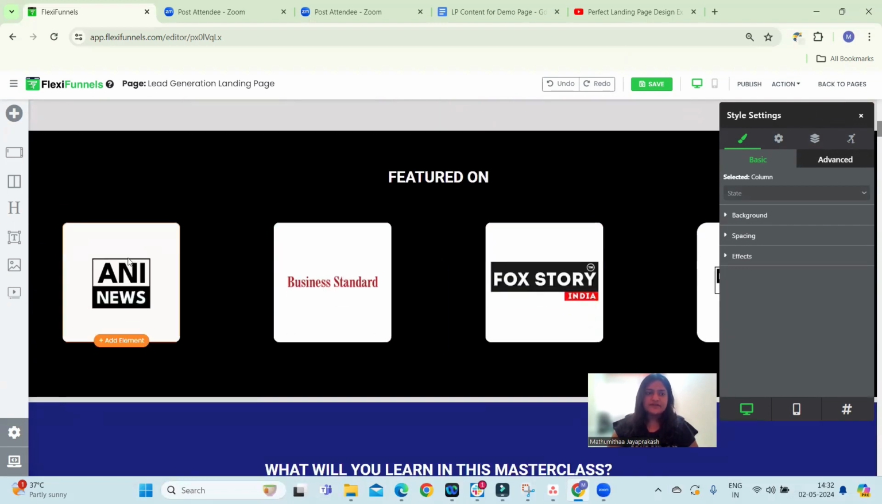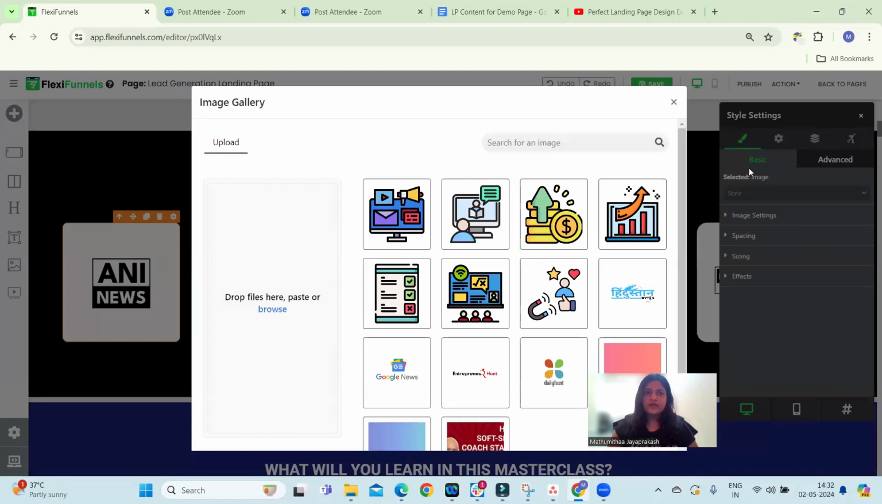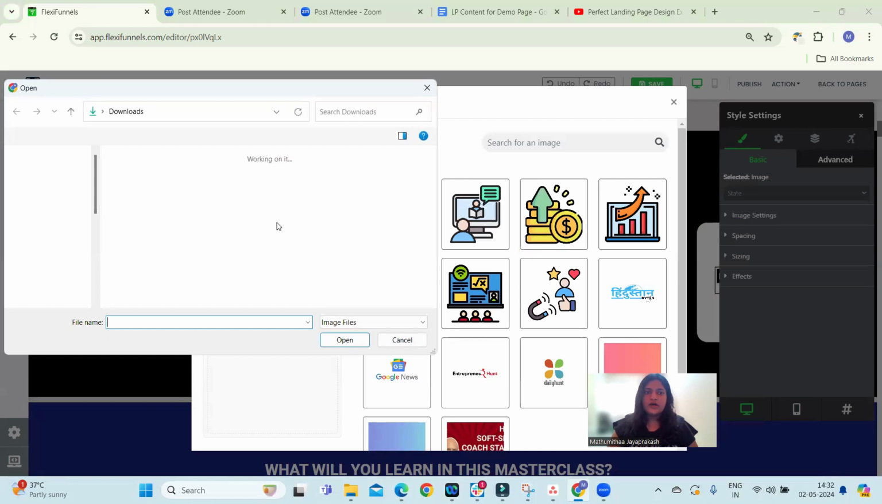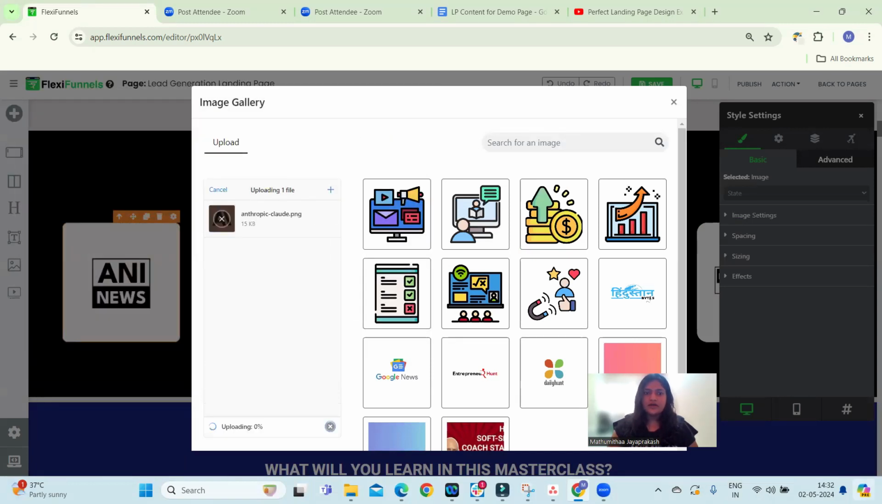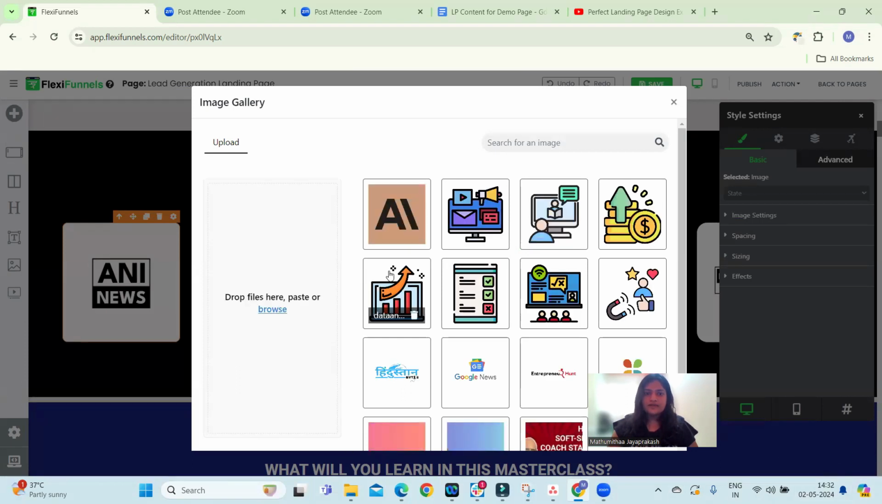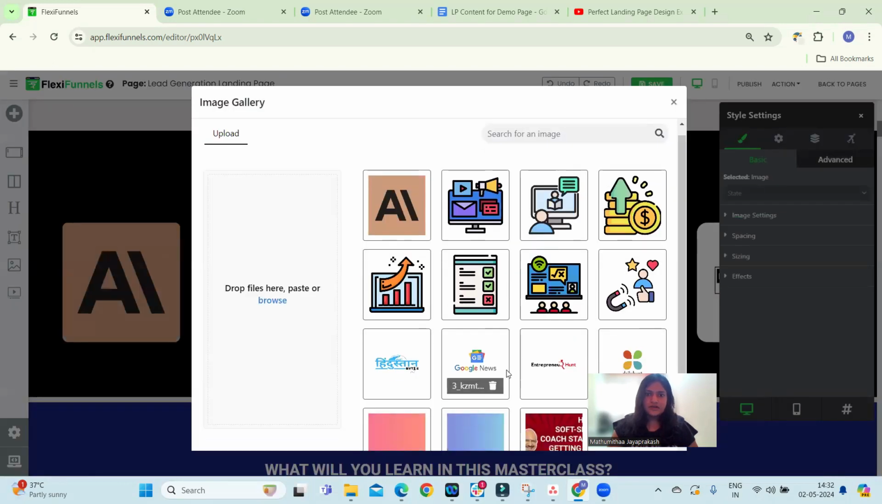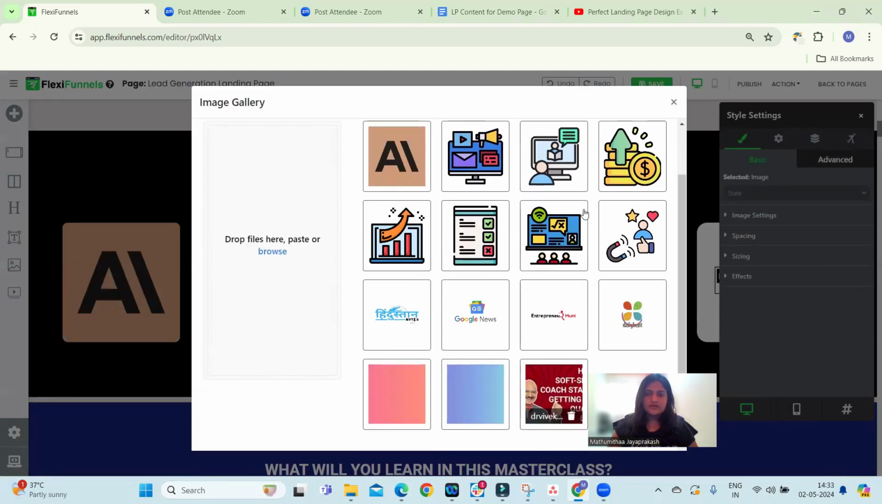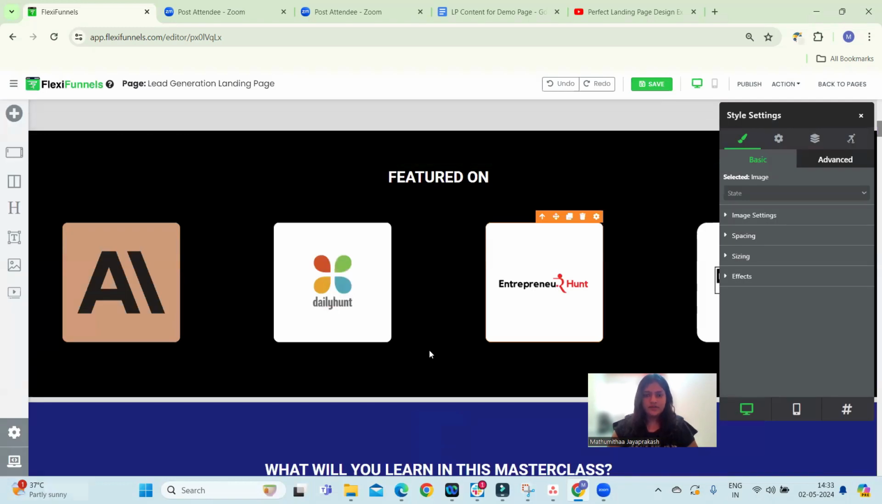When you want to replace the image, you can double click on the image, and this will pop up. You can upload whatever you want from your library. Say I'm going to upload this. Since it has uploaded, let's click on this option and it will change. This is how you change the images. Double click and then replace.